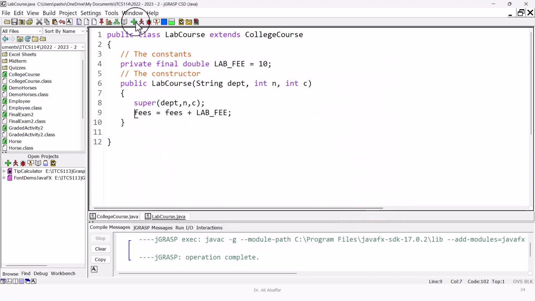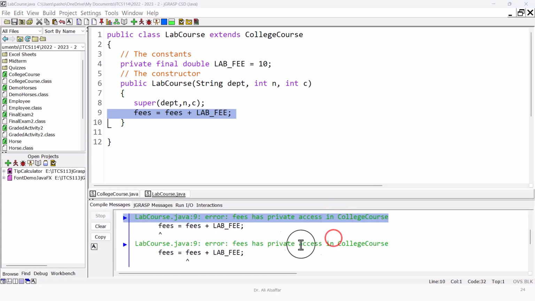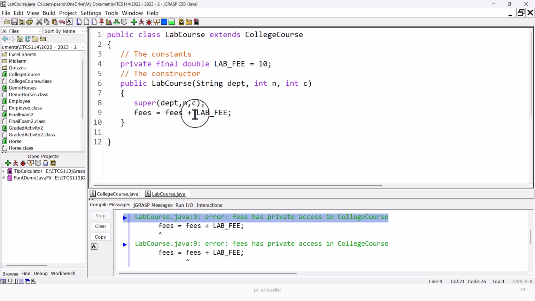Let us compile it. As you will see, we are going to have an error. It says lab fees don't have access because it is a private access. So the solution is that we can define it as protected and we can access it directly in the subclass. But this is not a good idea, as we mentioned before. If we define it as private, then simply provide set and get methods to change and to read the value of fees.